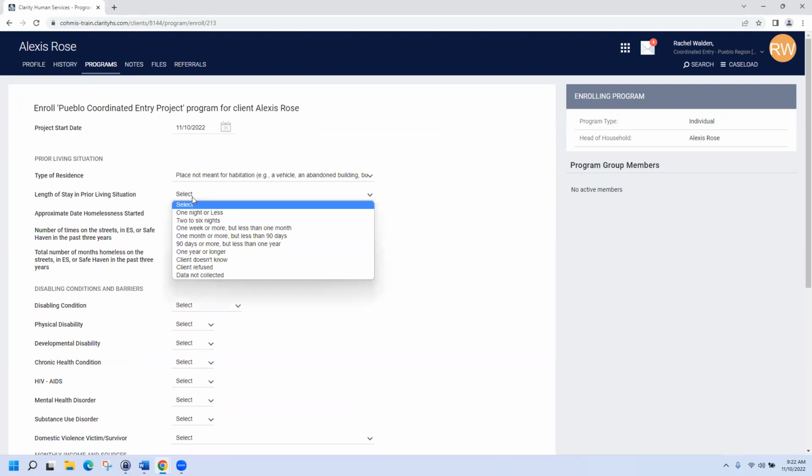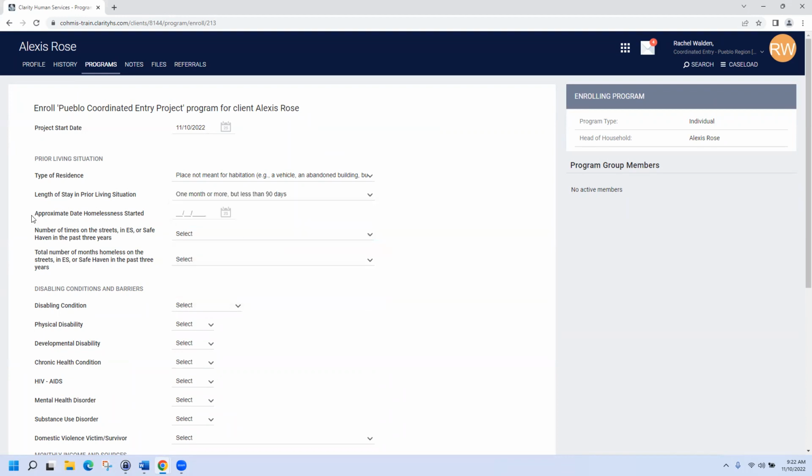The length of stay in prior situation. For this example, we'll say 1 month or more, but less than 90 days. And we'll say that her approximate date homelessness started was 2 months ago on September 10th, 2022. It's important to remember that approximate date homelessness started is the approximate date homelessness started for this episode of homelessness. This is not asking for the approximate date homelessness started for all time.